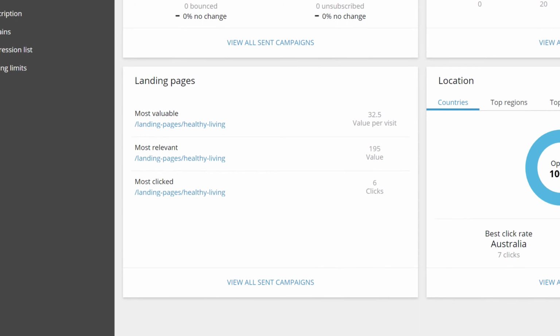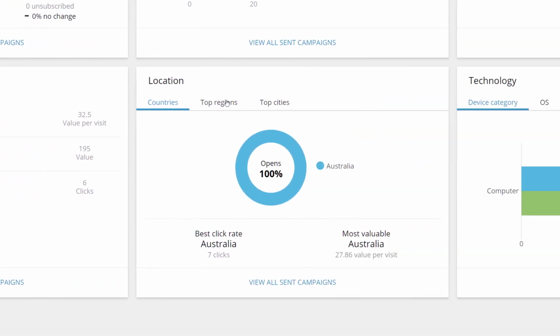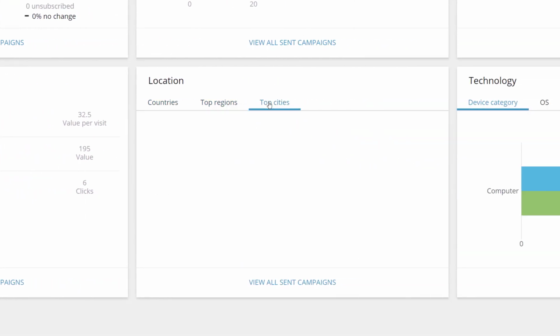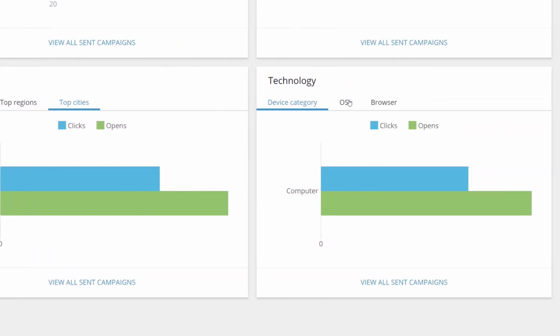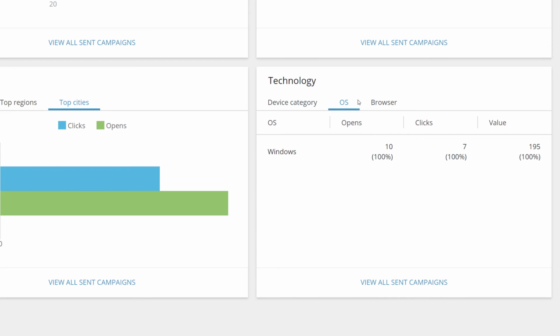landing page performance, the locations our subscribers are engaging in down to the city level, and what tech they're viewing their emails on, which can be great for app promotion and knowing where to test our email designs.